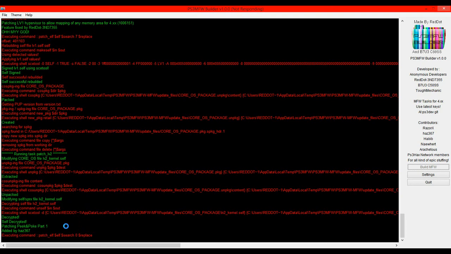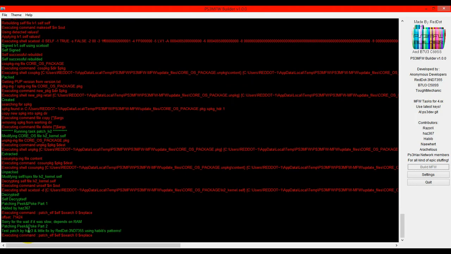And, of course, this is the task that takes the most time to do, the LV2 peek and poke patching. Well, actually, part 1 is pretty much slow. Sorry for the wait. If it was slow, it depends on the RAM. And eventually, I have a lot of RAM, like 6 gigs of RAM, so it's not supposed to take that much time. And now we're going to do part 2, which takes a lot less time.